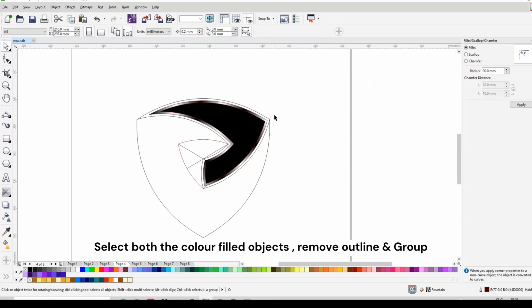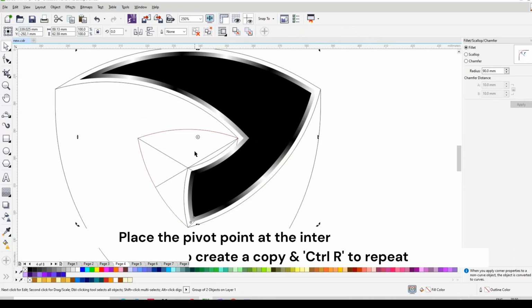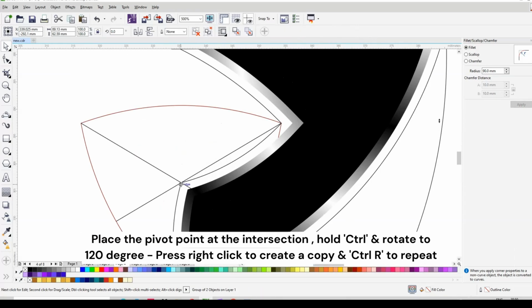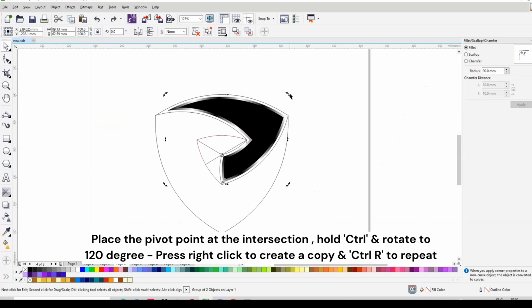Select both the color-filled objects, remove outline and group. Place the pivot point at the intersection, hold Ctrl, and rotate to 120 degrees. Press right-click to create a copy and Ctrl-R to repeat.